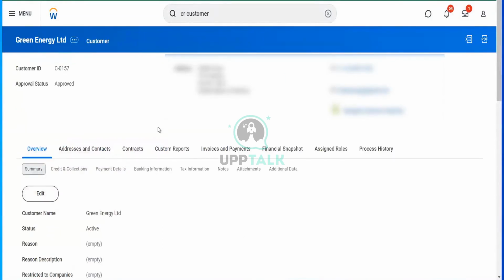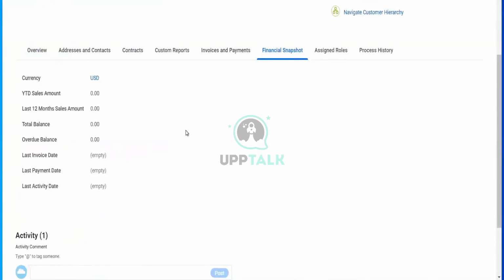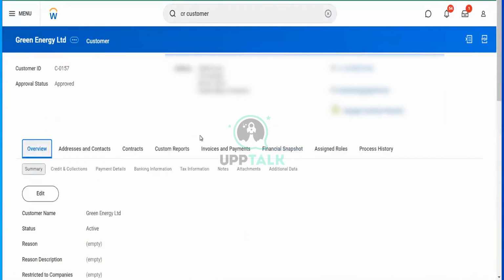Our customer is set up. We got a customer ID here. It's approved. Financial snapshot: there is nothing here because we have not done any transaction with this client yet. We're all set here. Now, before we start transactions, we have to look at the customer invoice BP, that is, we check the customer BP. Now we have to check the customer invoice BP here.